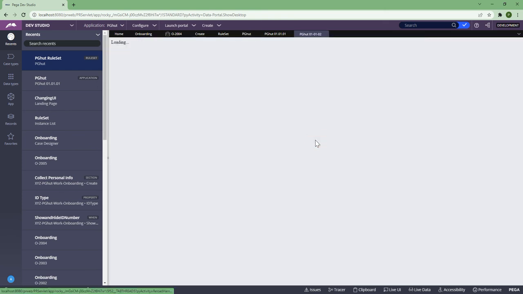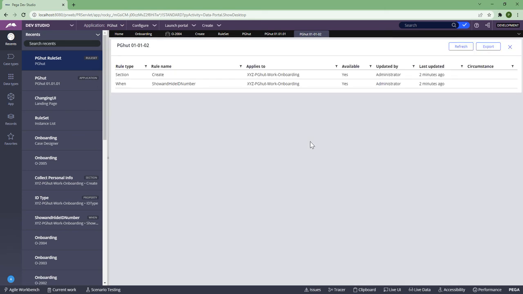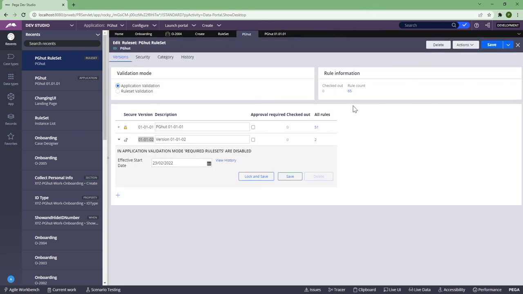And if you click on this two number, this is nothing but the two rules that we have just created as part of the user story, the section and the handle and hide number when rule. Now it's all good, it's looking good.